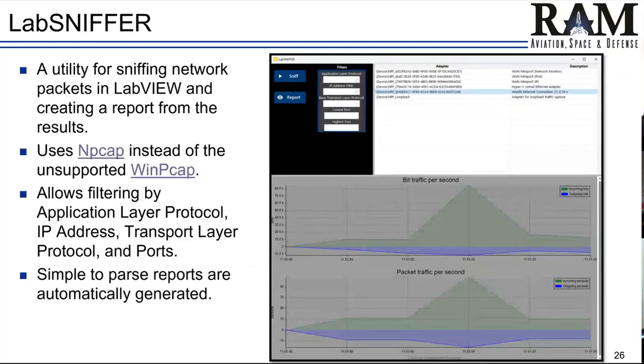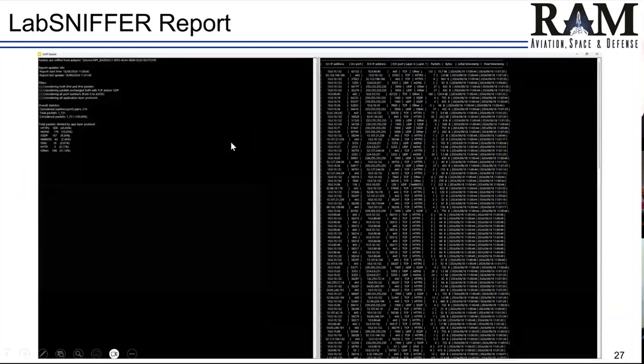I do have a dynamic security tester for LabVIEW, so this is for sniffing packets. This does use npcap, which I found some LabVIEW code out there that people had written for stuff like this, but it all used WinPcap. This uses npcap. So it'll list all of your adapters. You can select the adapter you want to sniff. You can also filter by stuff like protocols and ports and whatnot. And then click sniff. It will give you live graphs of all your data going in and out until you turn the sniffing off. And it also generates 2 reports for you.